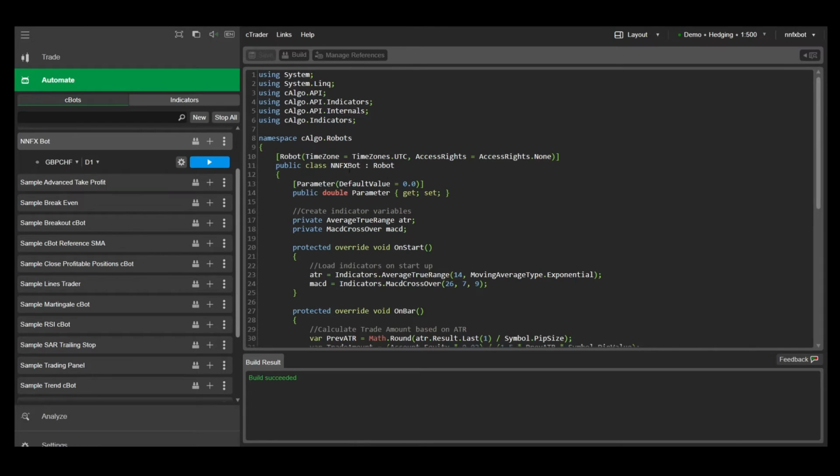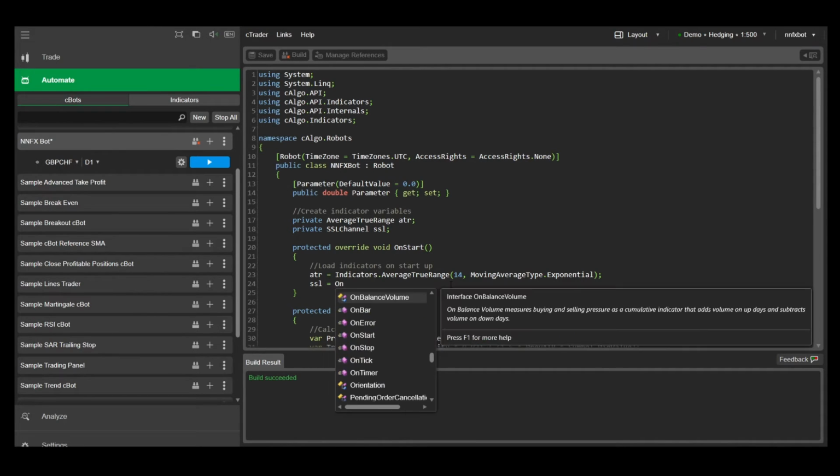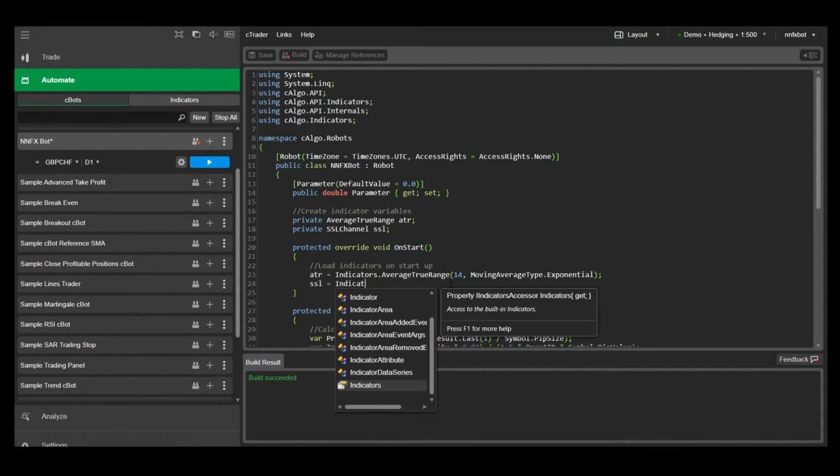This is where we left off last week with our MACD bot. I'll just replace this moving average crossover with the indicator name, which is SSL channel, and I'll call the variable SSL. Then we can load that into the onStart section. But notice how, because it's not a built-in indicator, when you type indicators.ssl, nothing shows up.